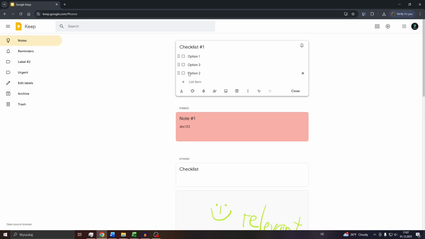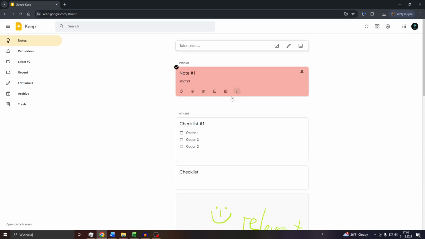And that's basically it. You may of course customize these checklists as you normally do with your notes. And once you're ready, guys, click into close. And now your checklist has been created.